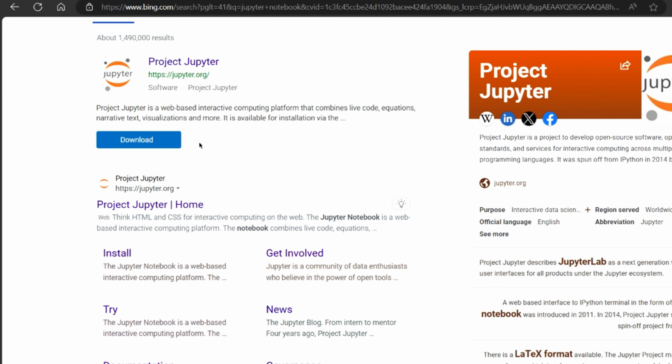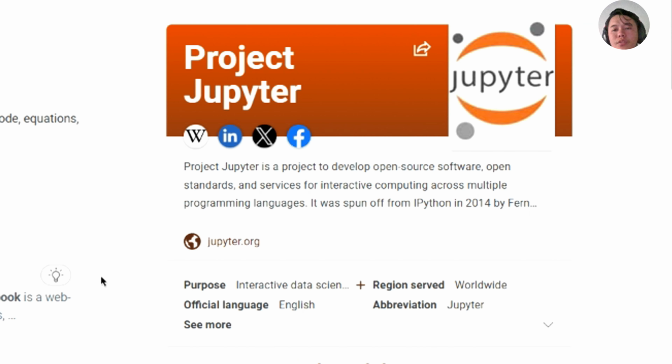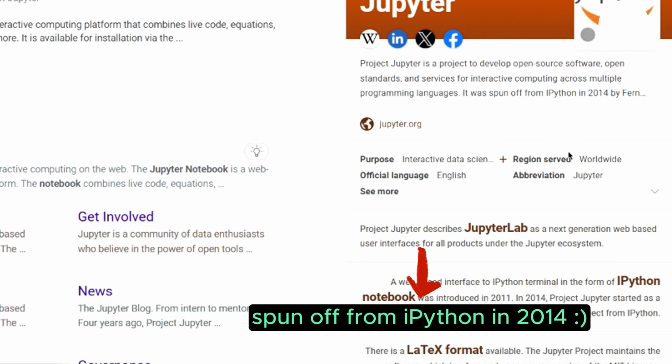Jupyter is a web-based interactive computing platform that combines live code, equations, narrative text, visualization, and more. Project Jupyter is a project to develop open source software, open standards, and services for interactive computing across multiple programming languages. It was spun off from Python in 2014.